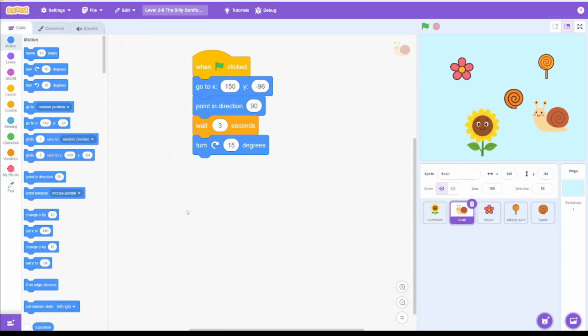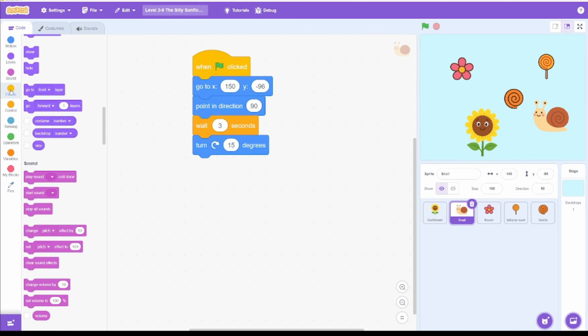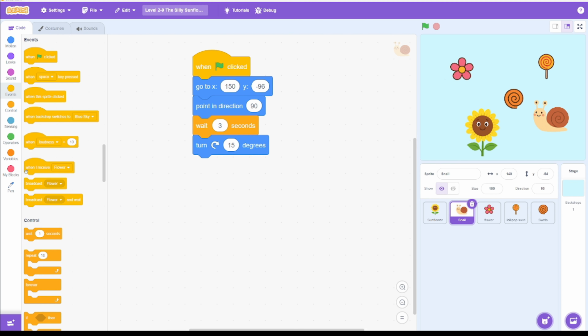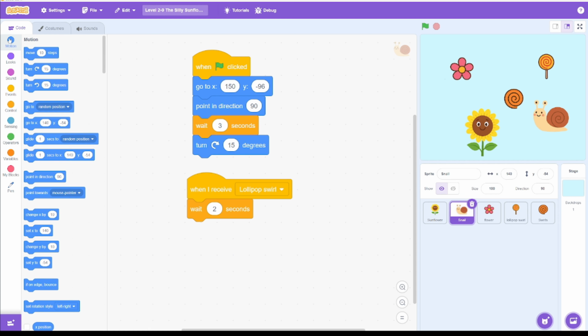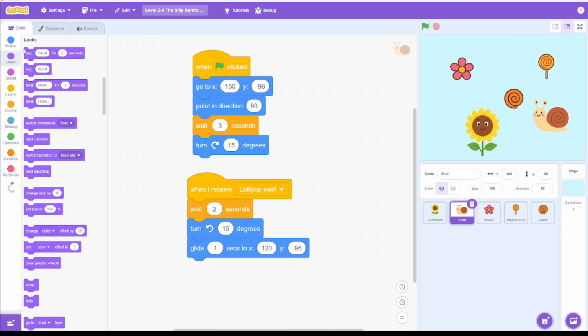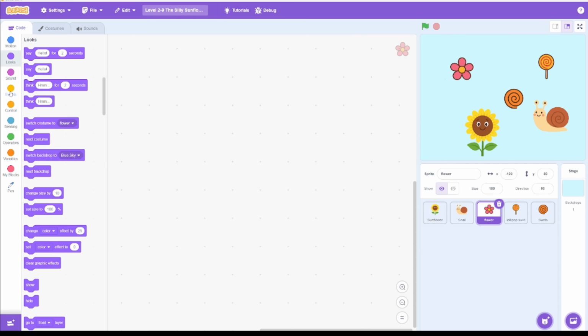Snip's reaction. Snip needs a specific reaction when the homework gallery appears, culminating in his famous line. When I receive lollipop swirl, Snip reacts when the final gallery item appears. Wait 2 seconds. A short pause to admire the lollipop. Turn left 15 degrees. Snip turns his head back down and faces Sammy. Glide 1 second to X, 120, Y, 96. Snip glides a little closer to Sammy for the big compliment. Say, Sammy, you're a sunflower who can draw, for 2 seconds. The big moment. Snip delivers his line of praise.